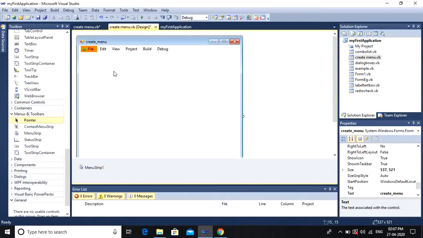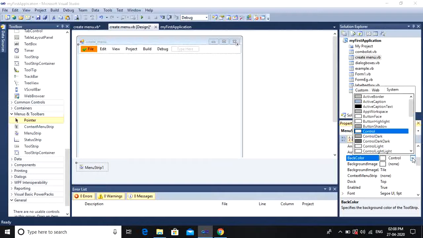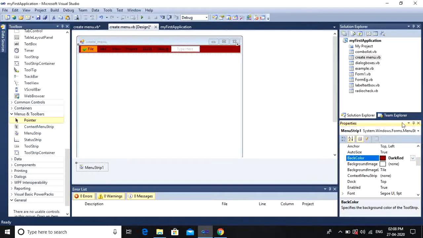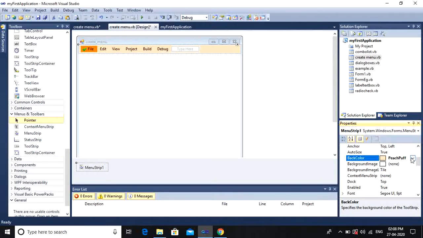And for this MenuStrip, these are the list of properties. By default the MenuStrip is MenuStrip 1. You can change it according to your convenience. And the back color also we can select here. If you want a fancy or a colorful menu, then you can just put here whatever back color you want, and back color also you can choose.